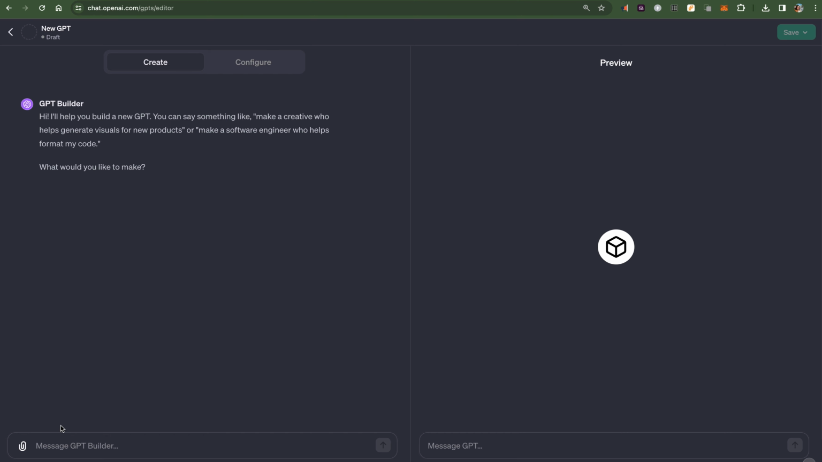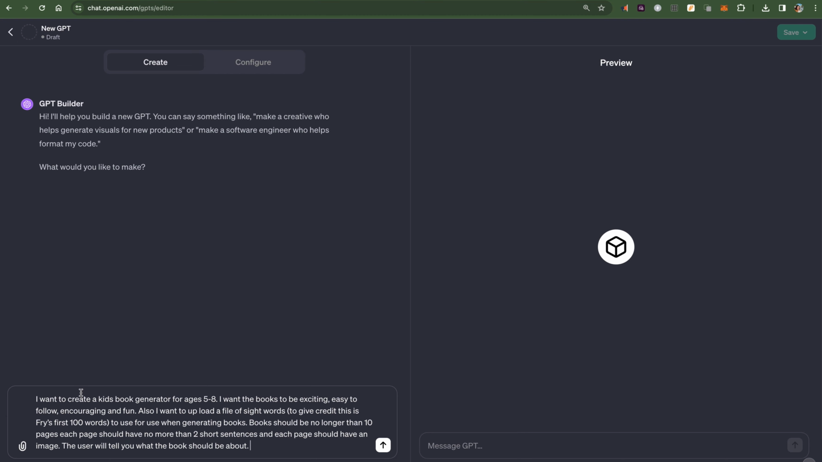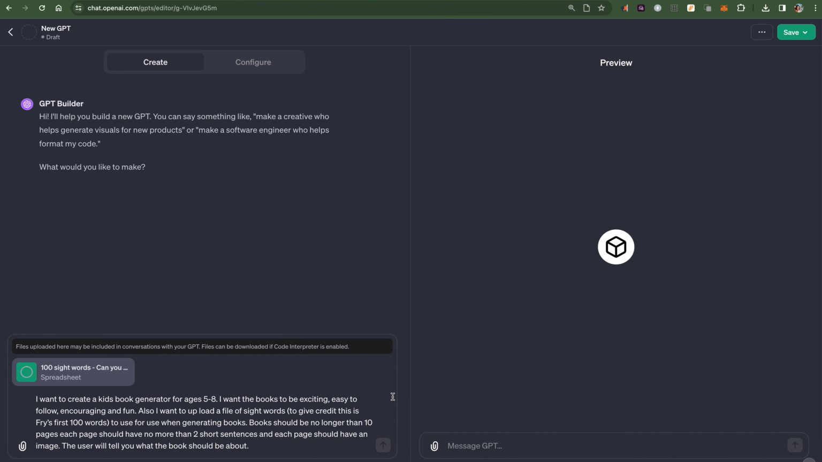Let's start by describing what we want to create. You can also use ChatGPT to give you ideas about this, but we're going to go ahead and write in what we're trying to make. So for this example, I want to create a children's book that is for ages 5 to 8 and something that is exciting, easy to follow, encouraging, and fun. I want it to use some sight words that I'm going to upload from a CSV file. So I'll go ahead and upload that as well.